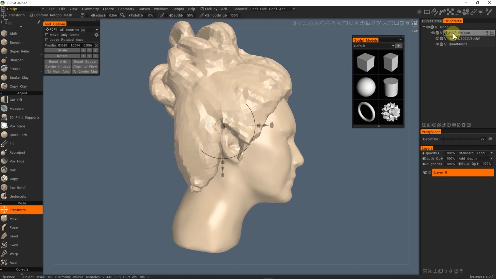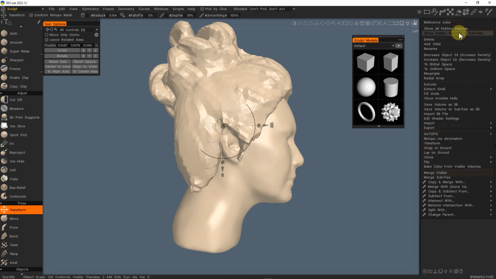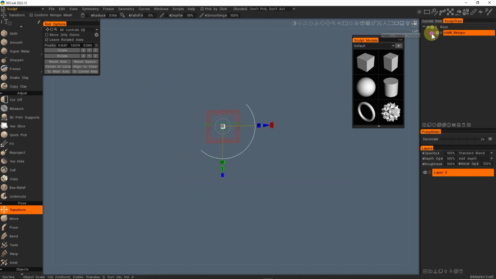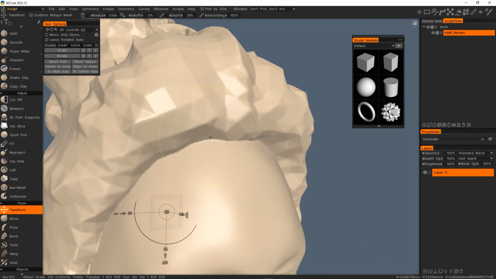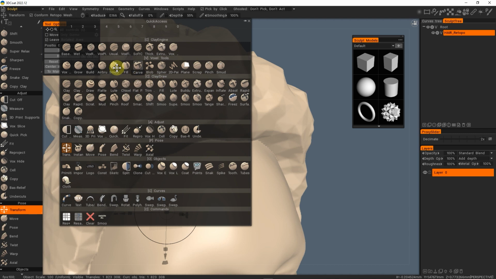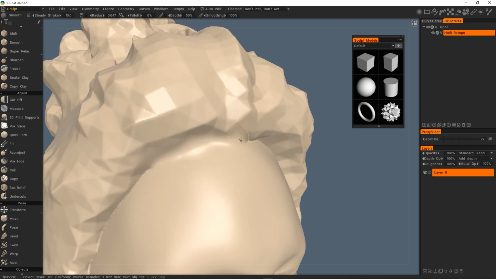So at the top of the tree right here, we select the hair retopo, right click, and we could merge visible or merge subtree. So I'll do merge subtree and it will connect it all together. So now it is one object. If I smooth it here, you can see that it's all smoothing together like that.